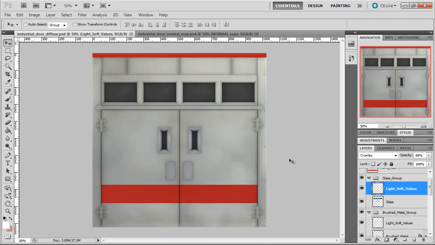Okay everyone, so as you can see I have finished adding those additional low frequency values, and basically you can see that we've got some very subtle strokes on the glass. So if I toggle it on and off, you can see that it has some very subtle effect. And this layer makes it look like there is some dirt gathering in the corners of the windows.